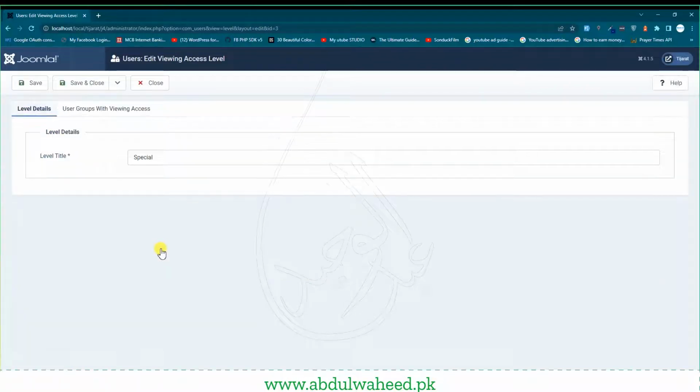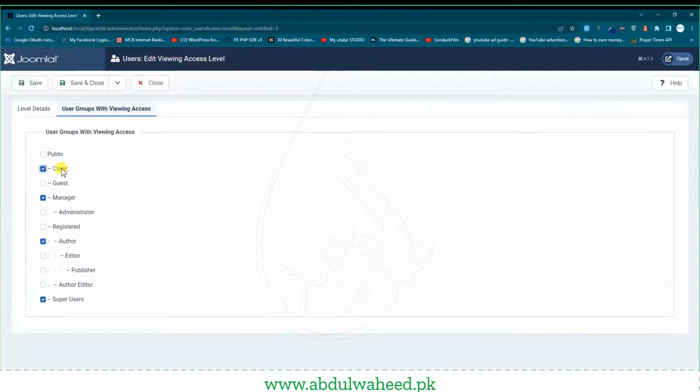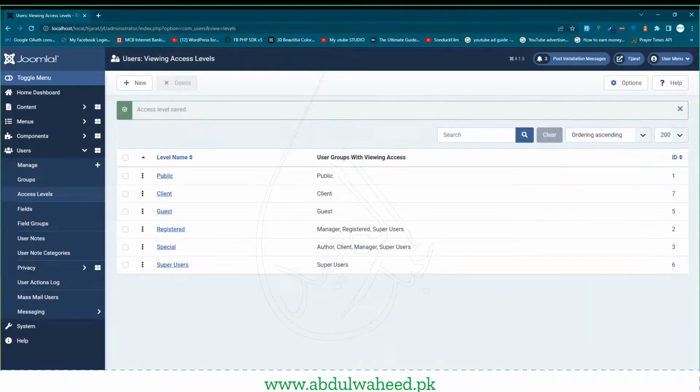Special is an access level which is mostly used from the backend. Then save and close. Now anything with the special view access level will be seen by both clients and super users, along with the managers and authors by default.